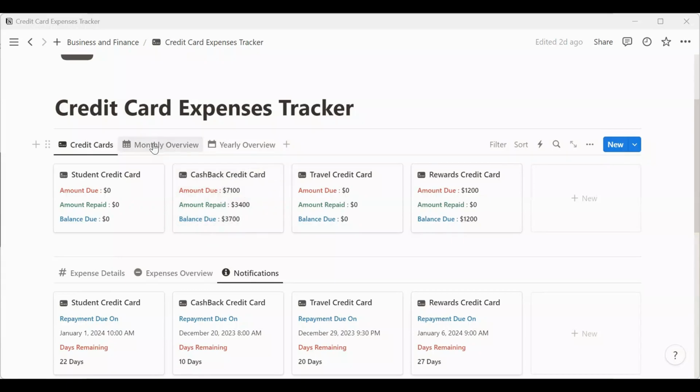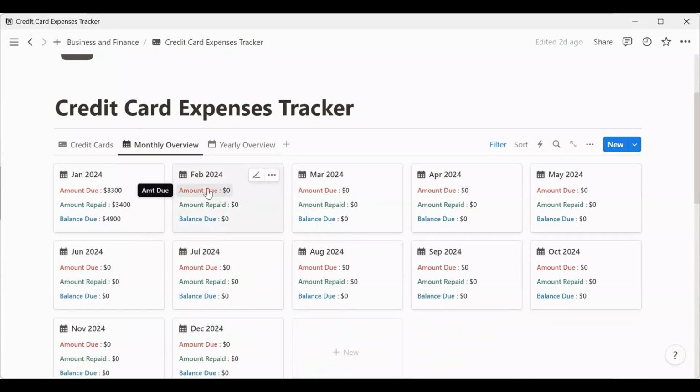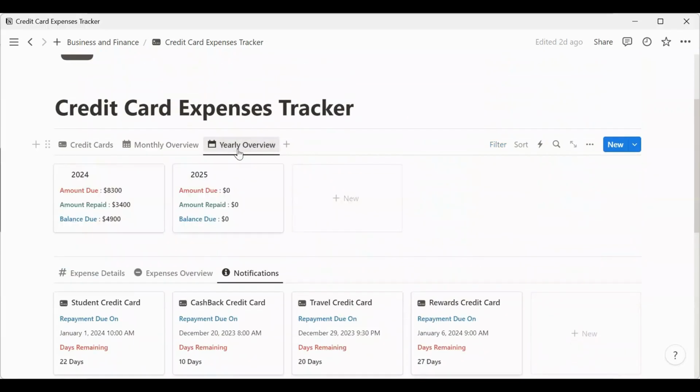Then we have got a monthly overview which shows how much amount is due and how much amount is repaid, as well as the balance amount that is due for each of the months. This can be added and customized as per your own requirement. Then we have a yearly overview which shows the total amount due, the amount repaid and the balance amount due as per different years that we keep on progressing.